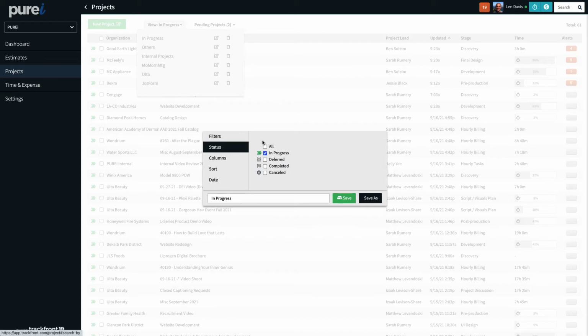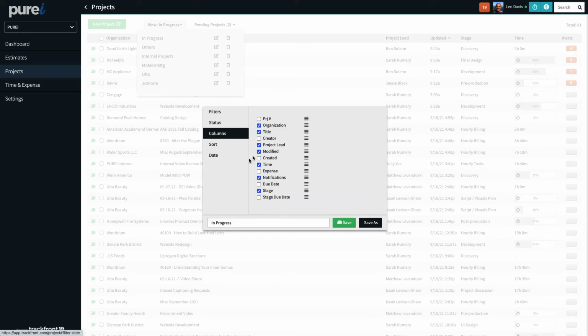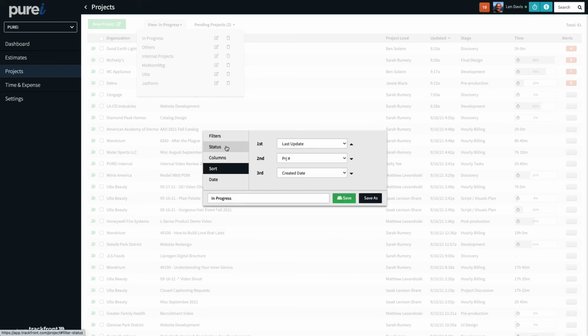You can choose which status you would like to see. You can choose all of the statuses or only the in-progress ones, as in this case, for instance. You can choose which columns you would like to see in your dashboard view. So as you can see here, some are checked and some are unchecked. We don't use expense too much, but we do want to see the time progress utilization bar. And these can be rearranged in any order. You can see the current stage, the stage due date if you want.